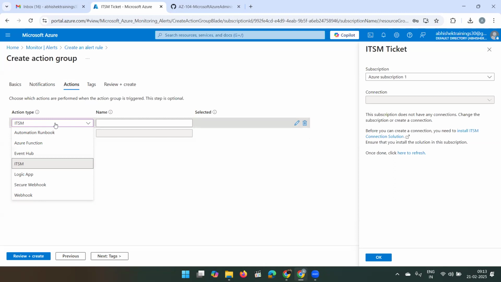ITSM means, do we need to initiate any change ticket or problem ticket? Will that be linking to our service? Right, right.